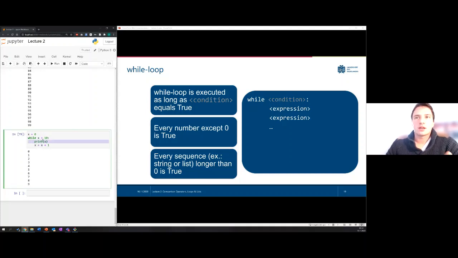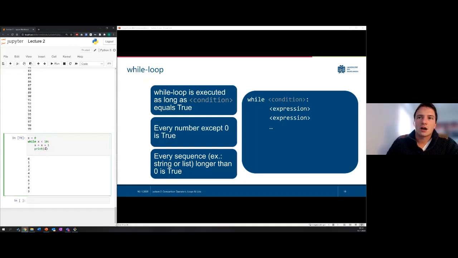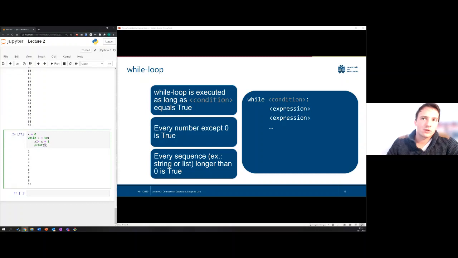And it makes a difference if we print x before this line or after this line. After this one, we start with 1 and print the numbers up to 10, because we add 1 to x before we print x out.